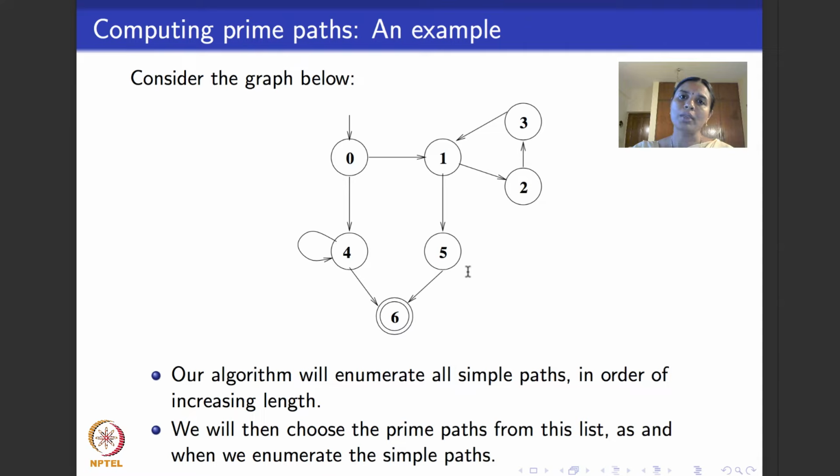So what we do to begin with, we enumerate simple paths of increasing length, and as and when we enumerate simple paths of increasing length, we will mark out some of those paths as being prime paths and pull them out. As and when we mark and pull them out and finish enumerating all the simple paths, the final list of marked and pulled out simple paths will be the prime paths that we will obtain as a test requirement. So I'll show you how that works for this example graph.